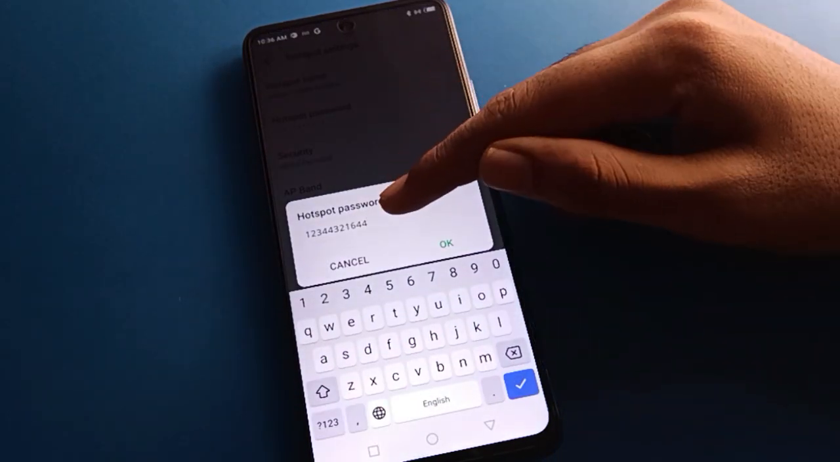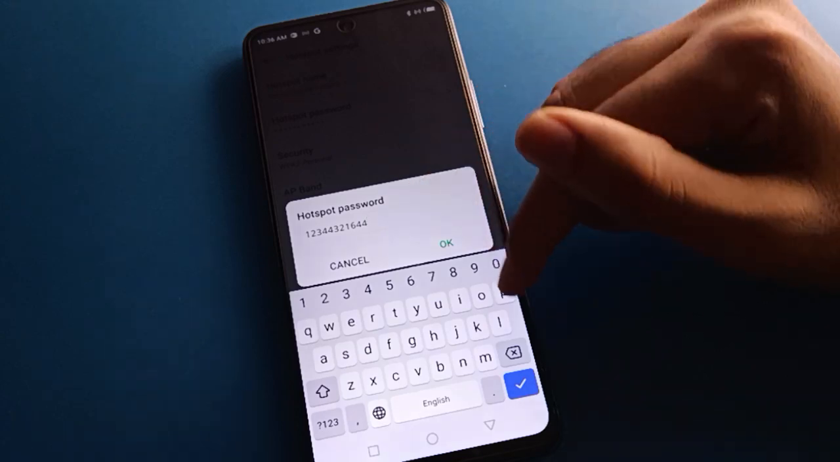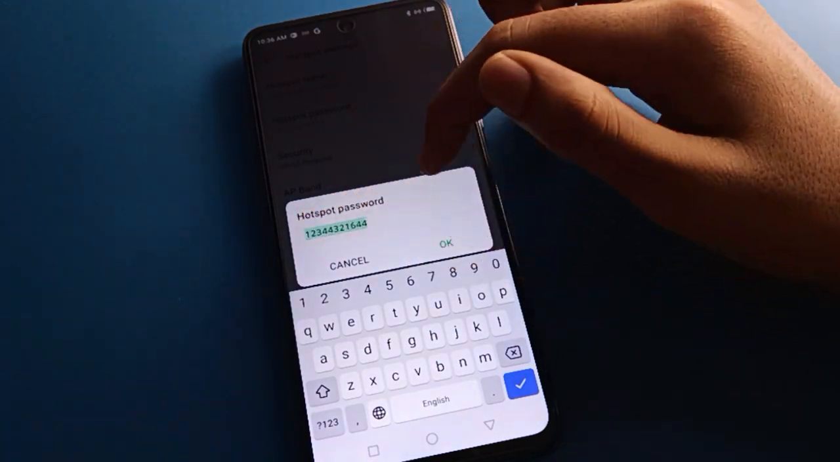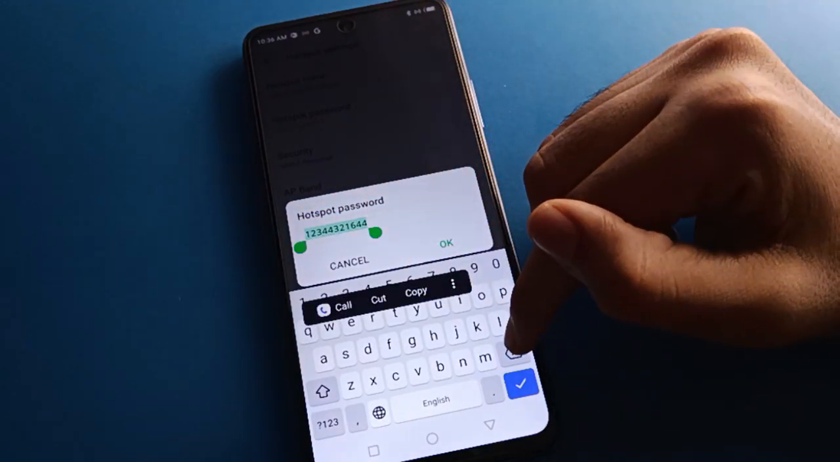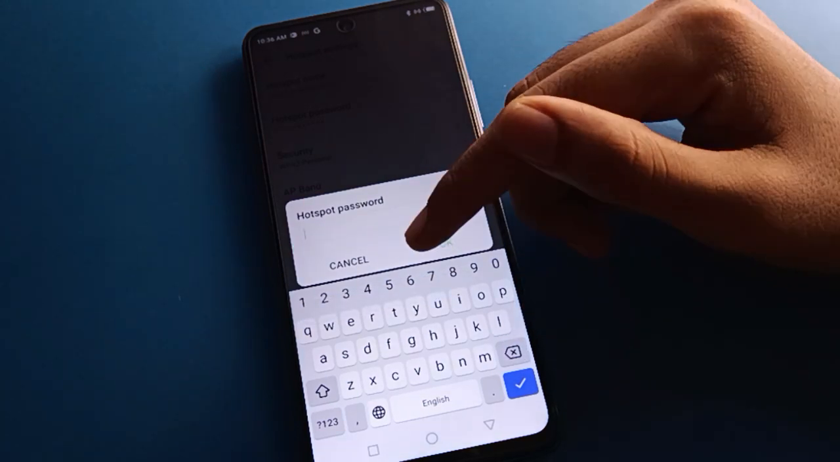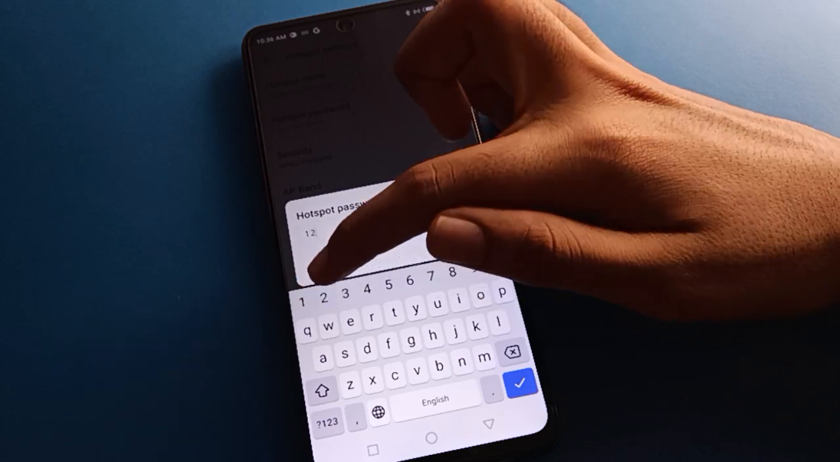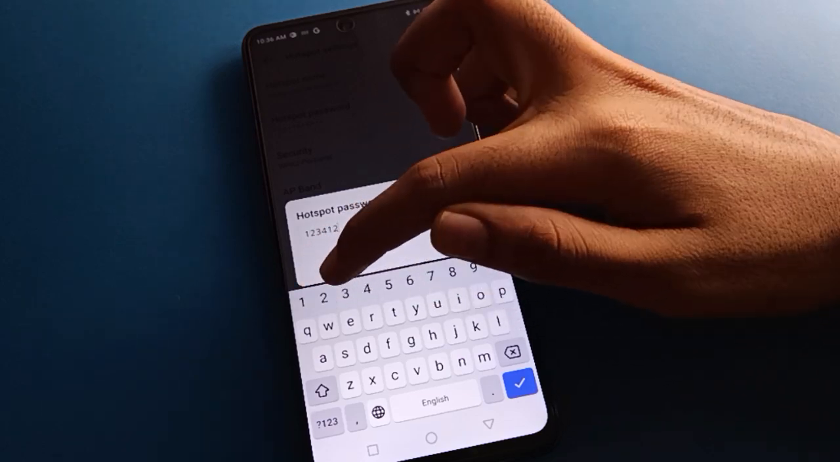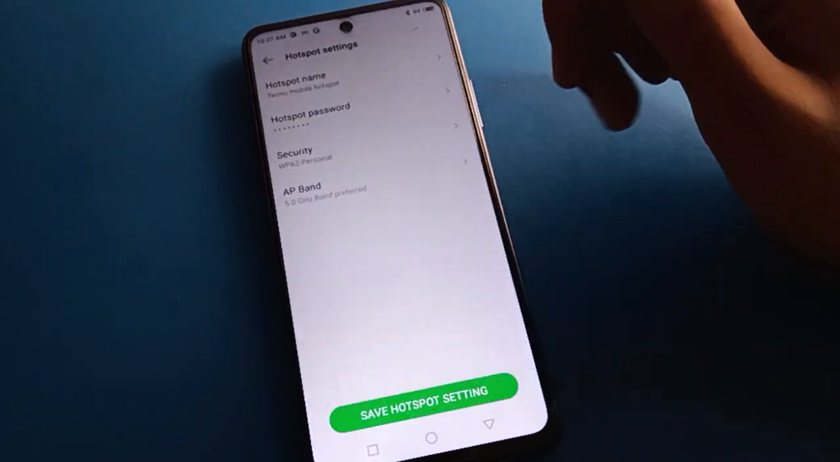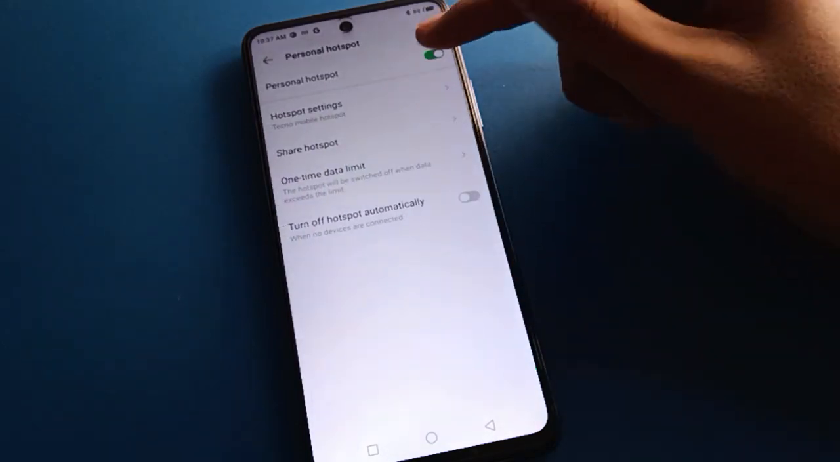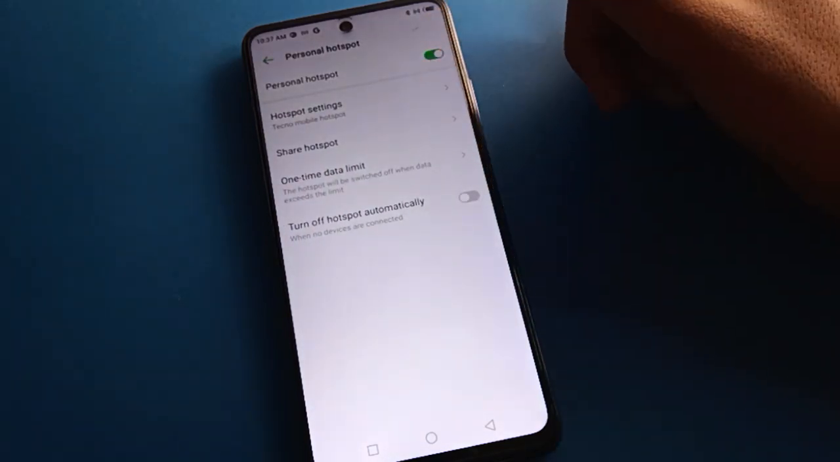Friends, if you want to check your hotspot password, you can check it. You can copy your hotspot password, and if you want to remove the password, you can remove it and save a new password. Friends, I will use 1234123. Okay option. Save hotspot setting, and the device name and hotspot password will change.